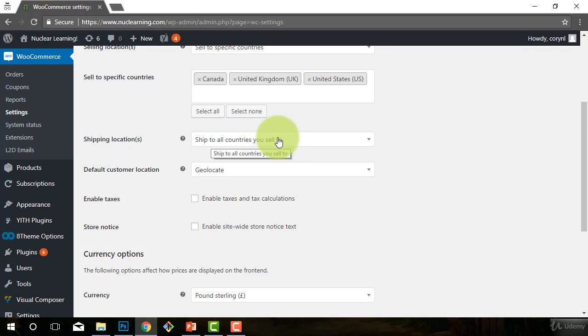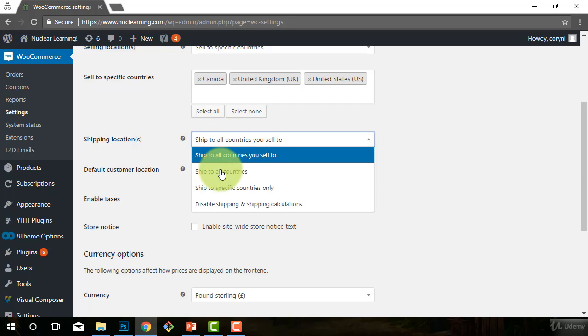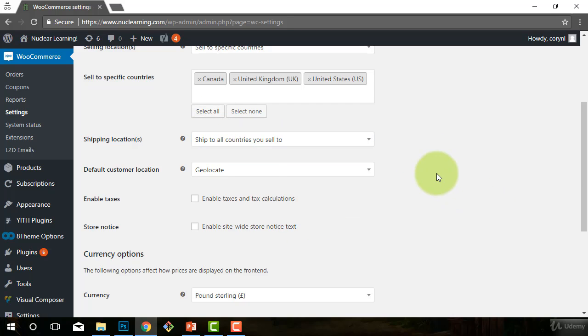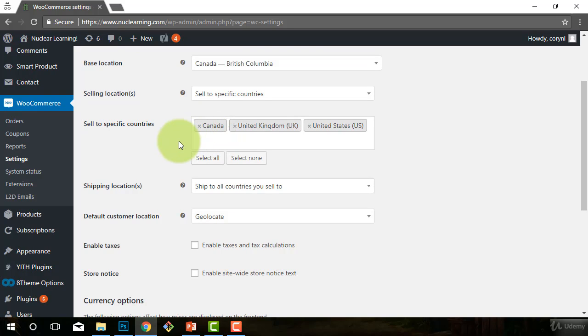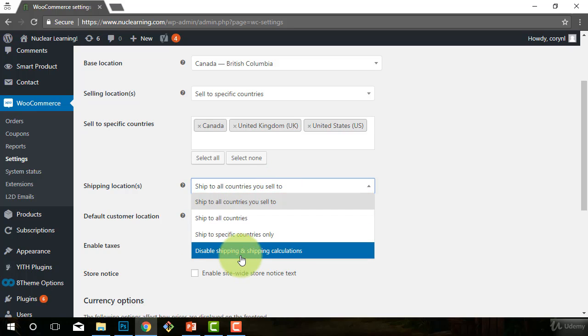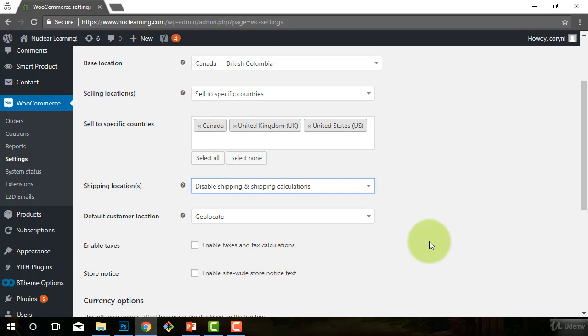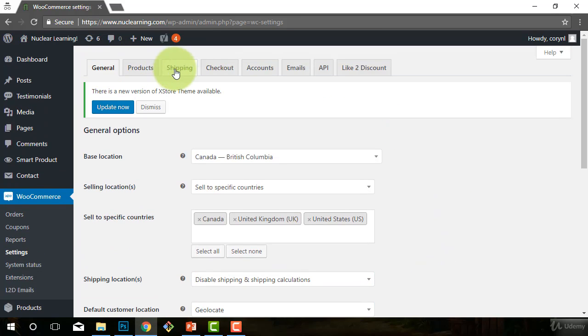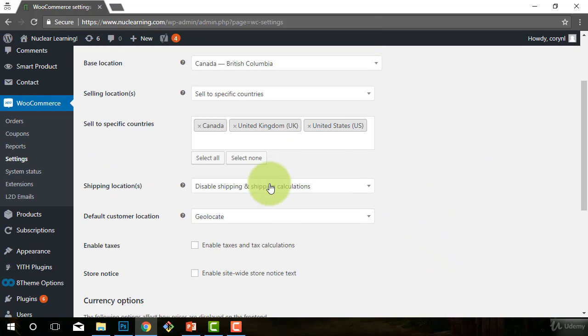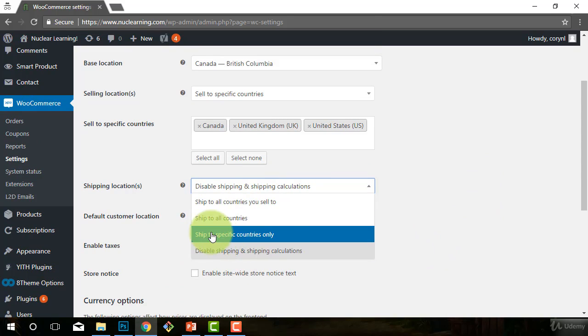Shipping locations: ship to all countries you sell to. The only reason you would want to ship to specific ones or disable anything like that is if you're selling a digital or downloadable product, where you might not have to worry about shipping. So you can actually click down here and disable shipping and shipping calculations. If I do that, I haven't tested it, but I believe this tab might just disappear completely from the options here. So that's pretty much what it is.